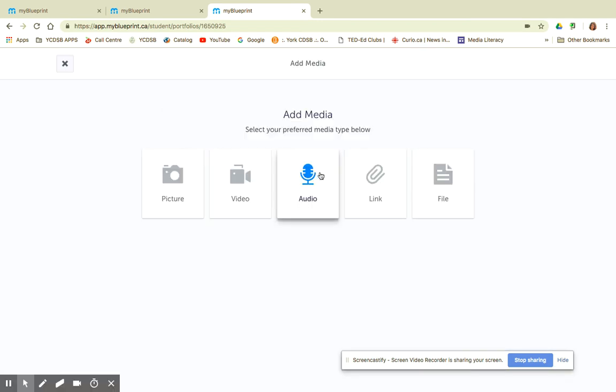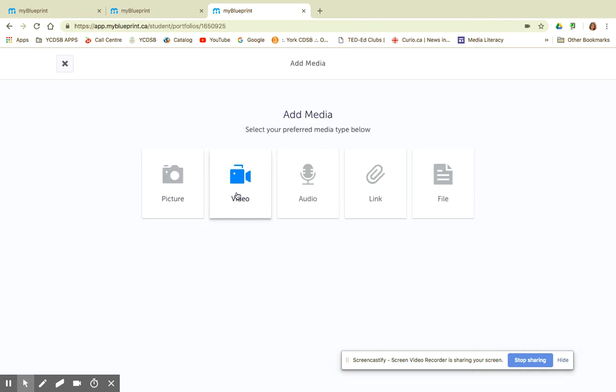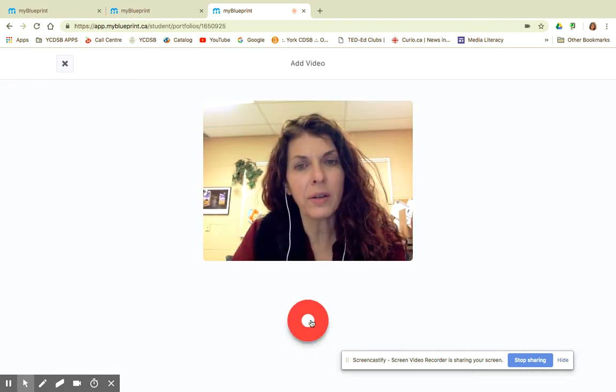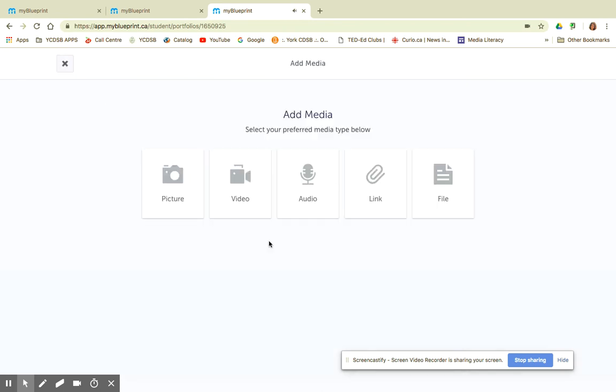I can connect my Instagram. The link looks exactly the same. I could record. This is to record a video. And that is not a good idea when I'm recording anyway because of the echo. But that's what recording a video is. And then picture is taking a picture.